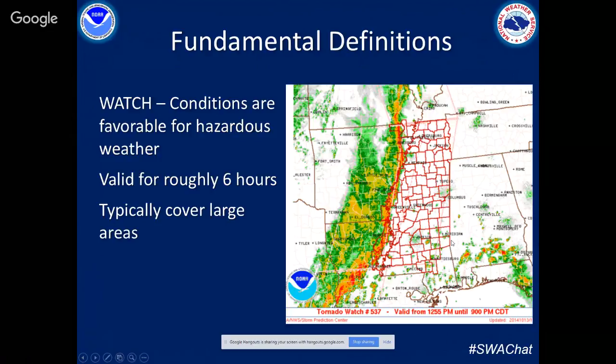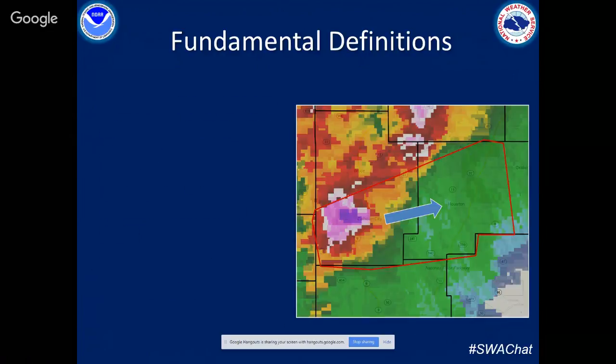All the red outlined counties that you see on this map, that was a large tornado watch that was issued on this particular day. So if we come under a watch, we can continue our normal activities, but we need to start paying closer attention to the weather, because if we issue a watch, that means we're expecting things to kind of go downhill over the next few hours.